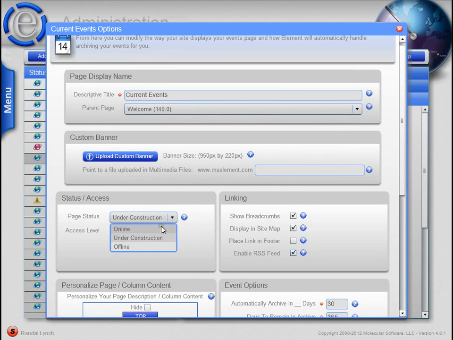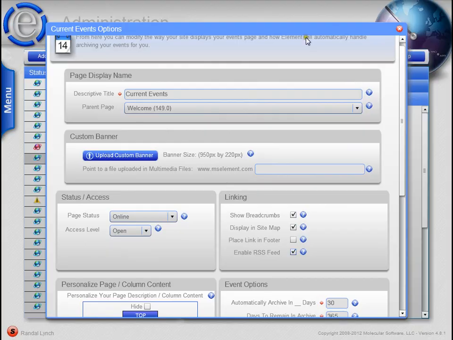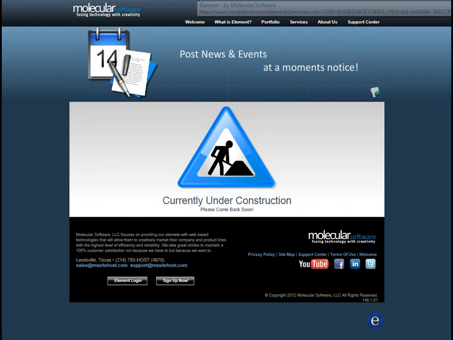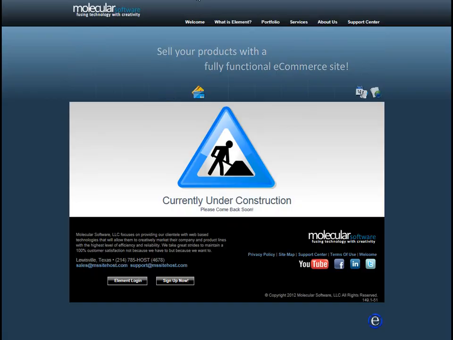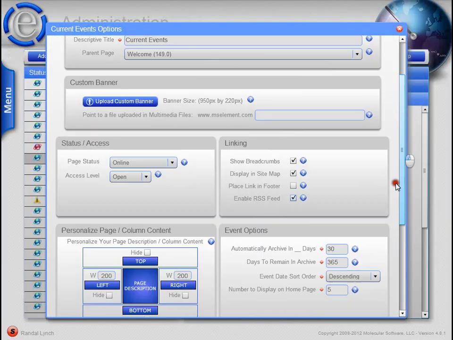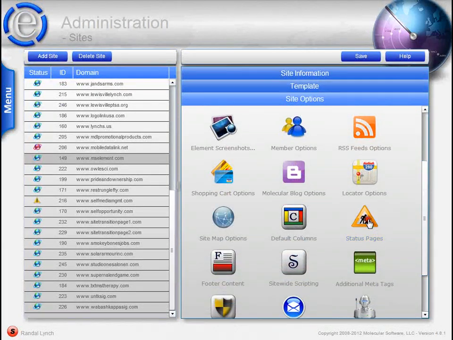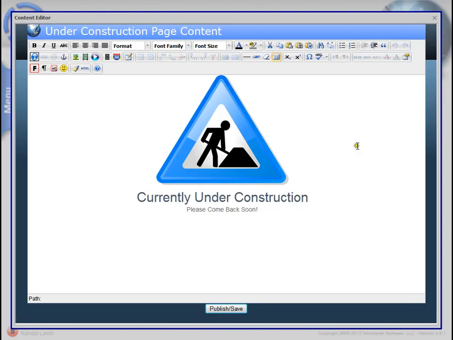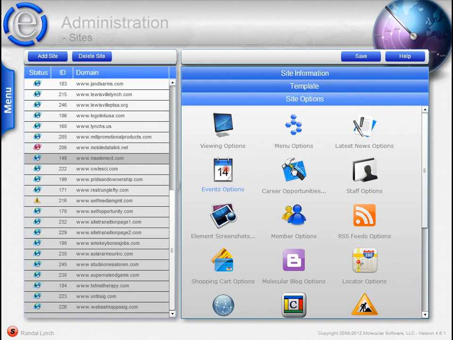Now you have the ability to change what that status page looks like. If you don't want to use this image, or you want to put some text on this page to explain when a page is under construction, basically you can give some links to other pages and things of that nature. You can control all of that from the options under status pages. Here you can edit the under construction page, you can edit the offline content page, and you basically can customize those status pages as well.